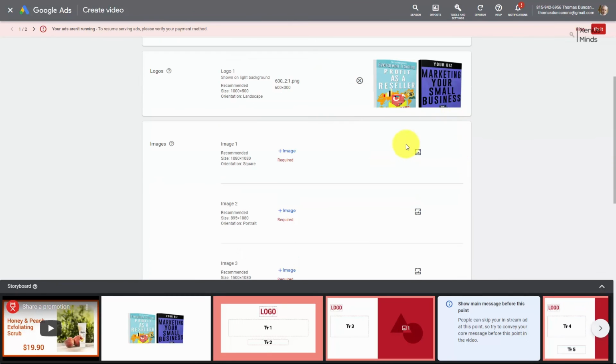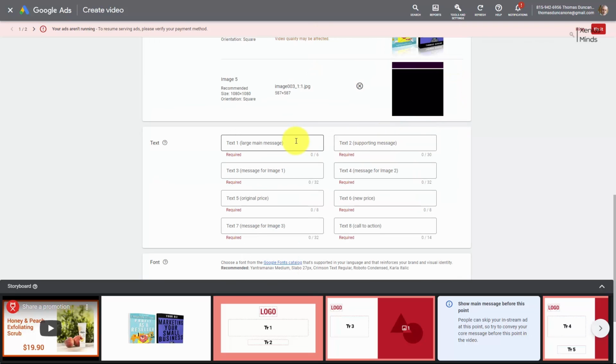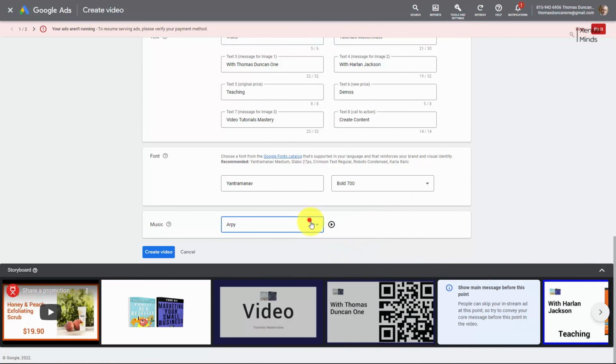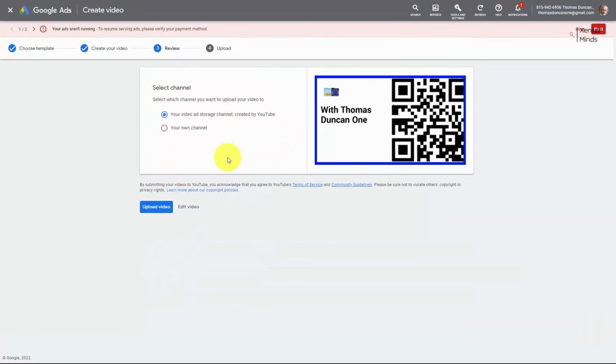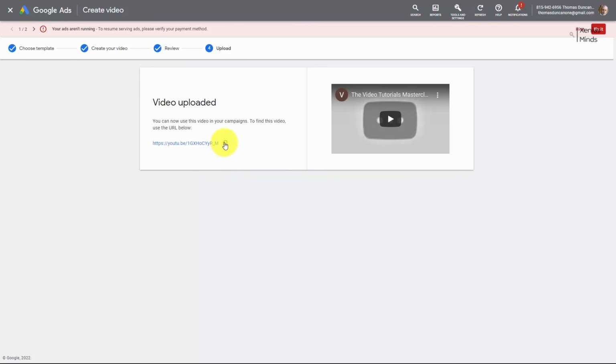And we are going to enter the rest of our images here in this area. We will then enter the text for our video ad. We're then going to choose our font and our music. We are then going to create our video. And our video is now being created. Once our video is created, we can then upload it to our storage channel. And our video is being uploaded to our storage channel. We now have the URL for our video.